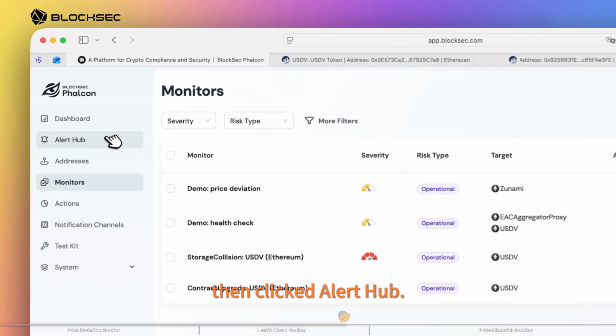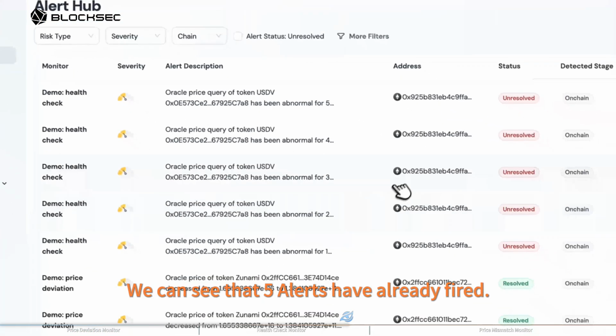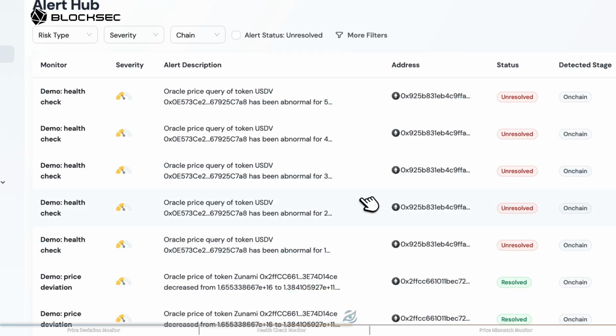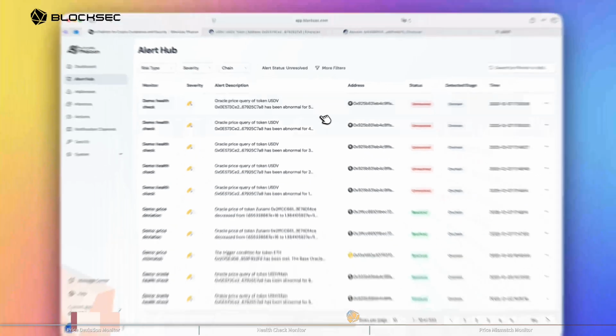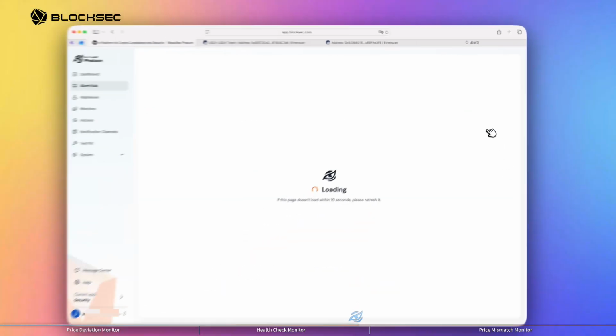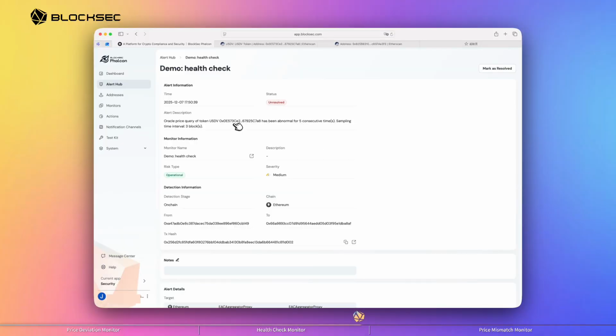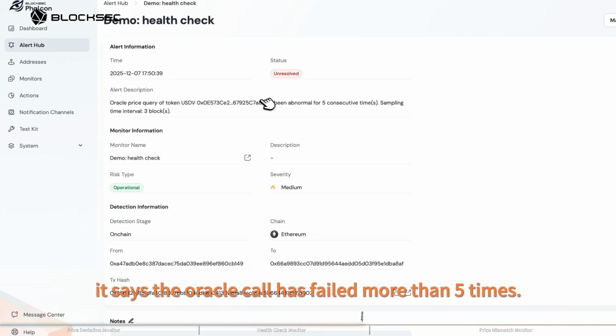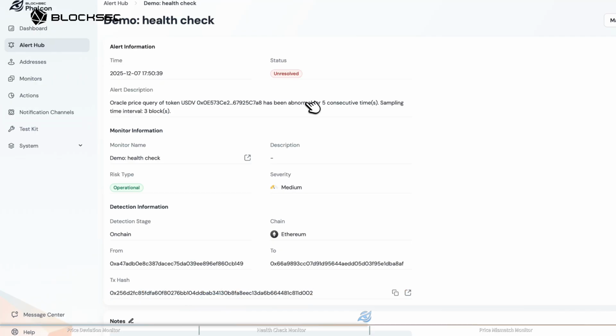We waited a moment, then clicked Alert Hub. We can see that 5 alerts have already fired. Let's click View Details. Under Alert Description, it says the Oracle call has failed more than 5 times.